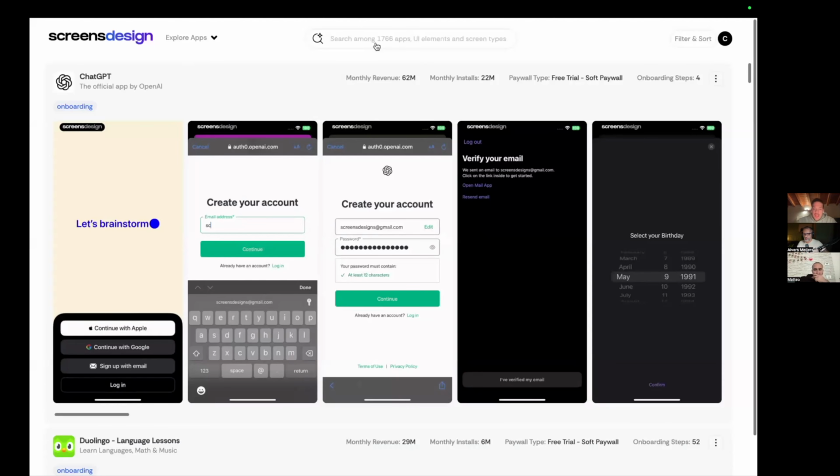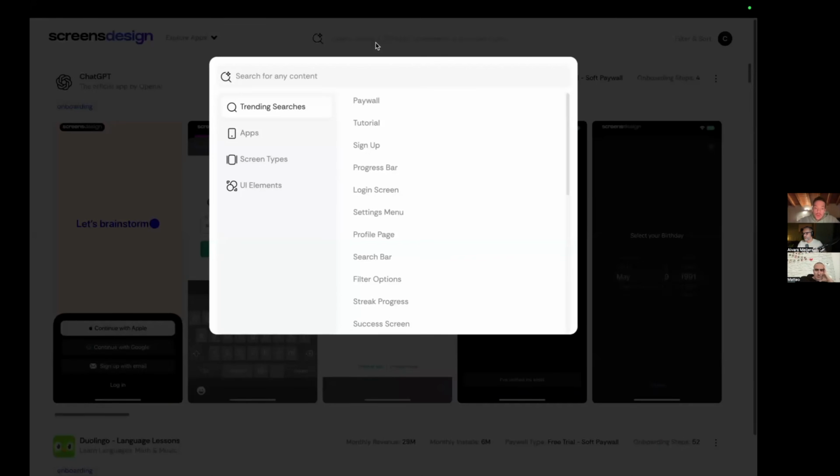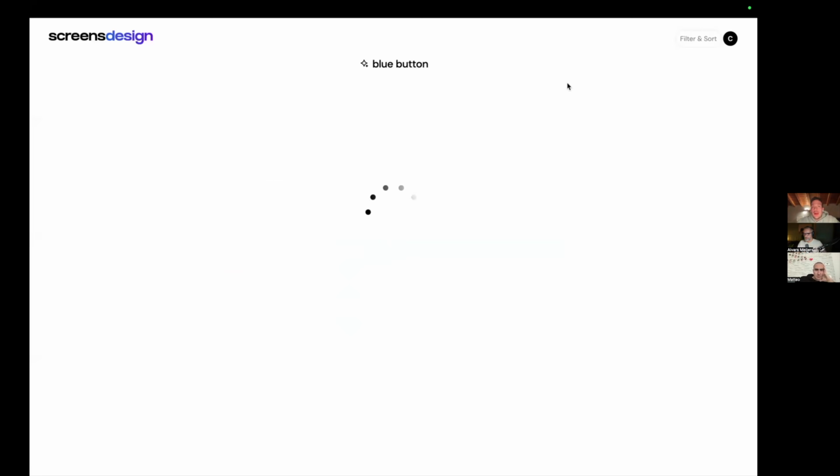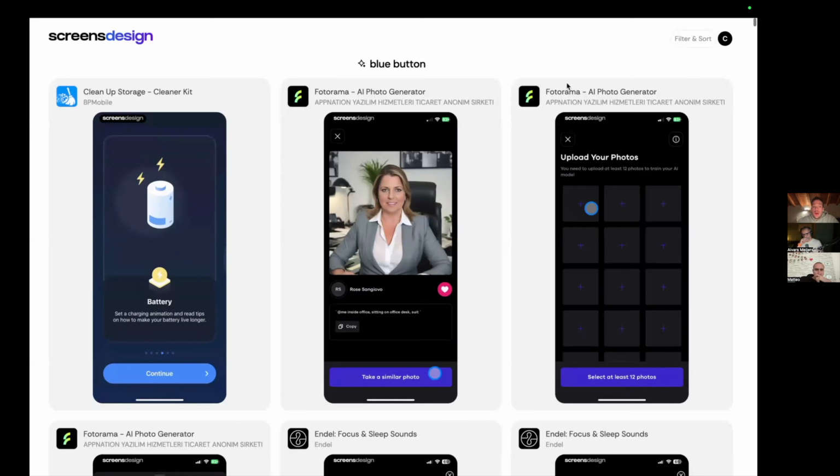Beautiful. Another thing the Screensdesign can help you with is when you're designing something, and again, we go back to the concept of the mood board. Many times you're losing hours obsessing over what should I put here? I don't know what to put here. And that's why the search is so useful, because you can simply search something like blue button and it will give you a lot of inspiration that you can then put into Figma.